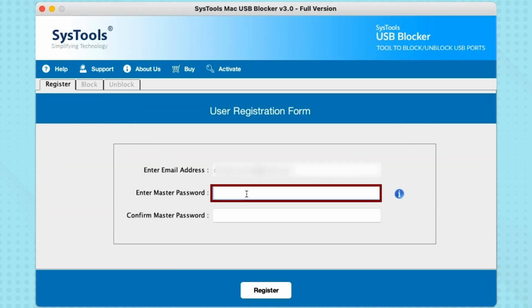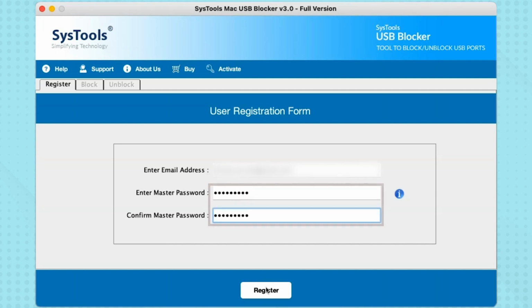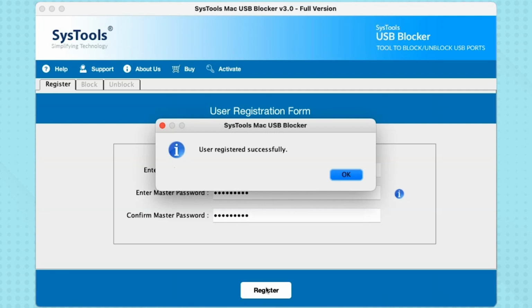After that, you have to create a master password. So enter the master password and re-enter to confirm it. Click on the Register button. You will be notified with the pop-up of user registration successfully.